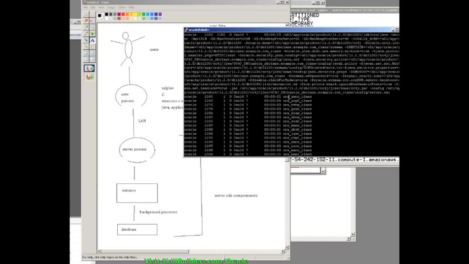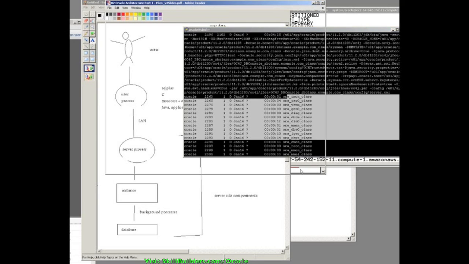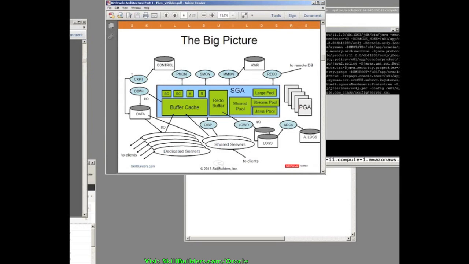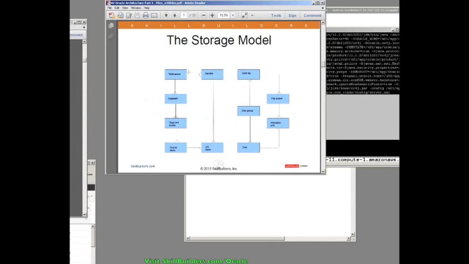And the background processes are these guys here. So that's the rather more intelligent way of sketching out what we're looking at. In this chapter, we'll be looking at the files.